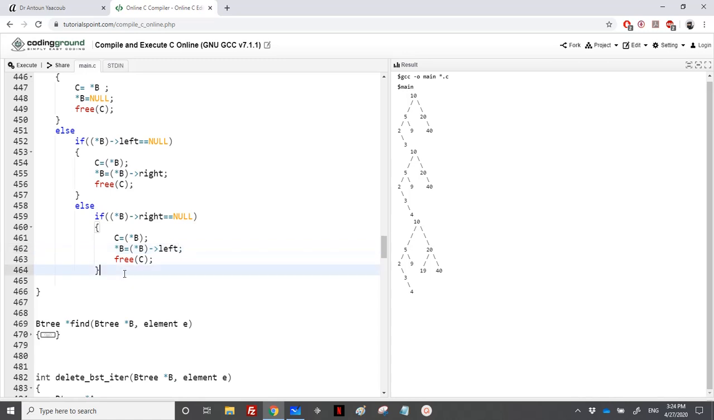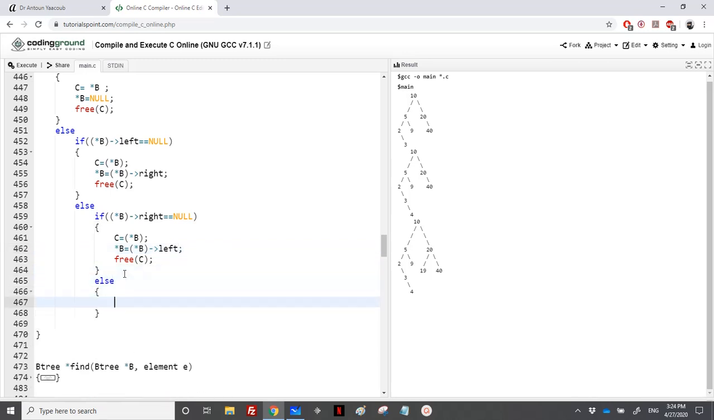Else it means that I have a left and right side. So here you need to decide: either you find the maximum on the left or the minimum on the right. In my code, I will find the max on the left. As I have told you, I need to go one left and then rightmost till the end. So I will use C here. C would be equal to B arrow left. So I will go one left and then I need to go rightmost.